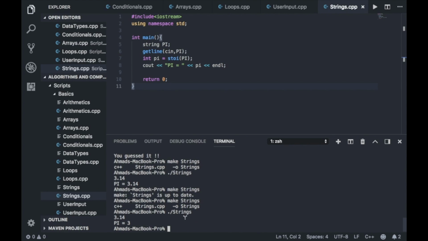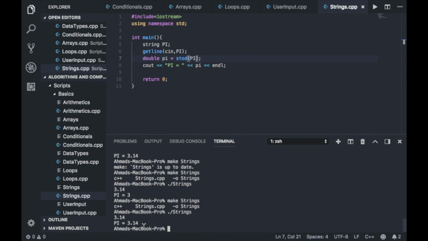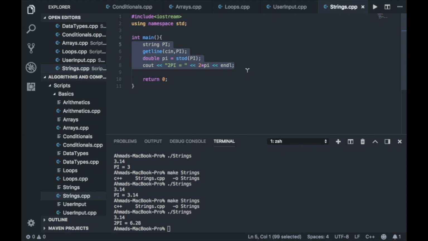So 3.14 is printed as 3. The main reason for that is that pi, lowercase pi, is an integer. So to solve that, let's declare it as a double and use stod, right? So string to double. And that would solve the issue. Running it, 3.14 is printed as 3.14. That's it for converting to double.